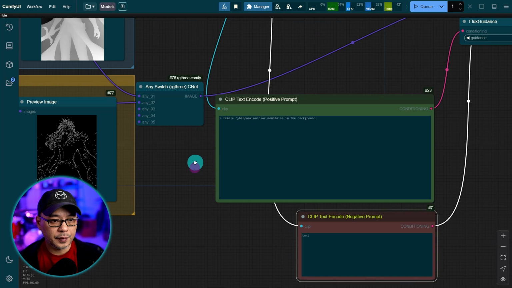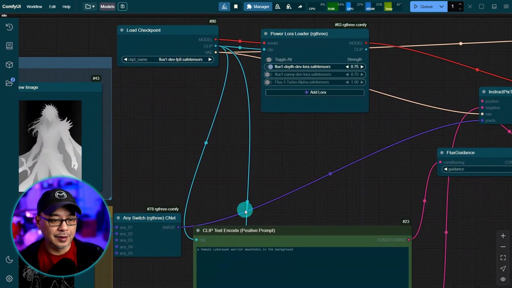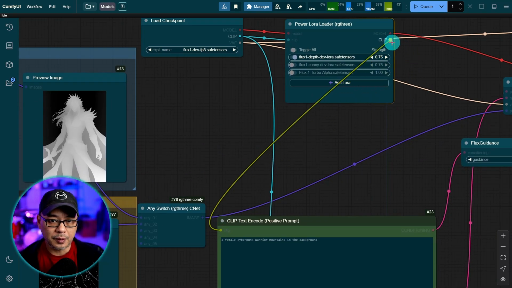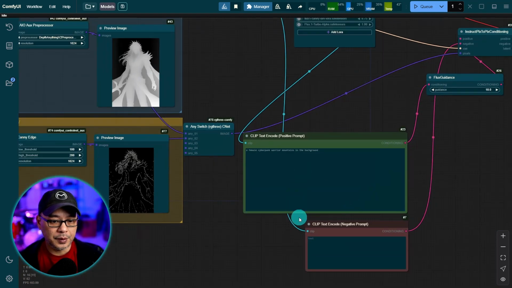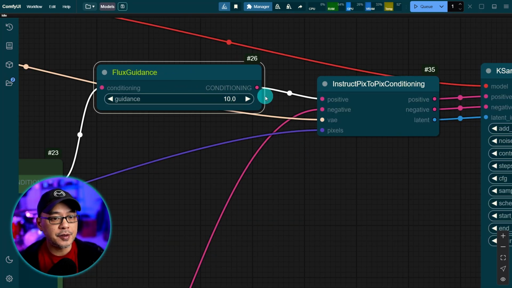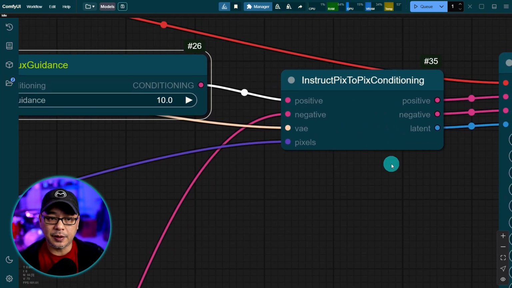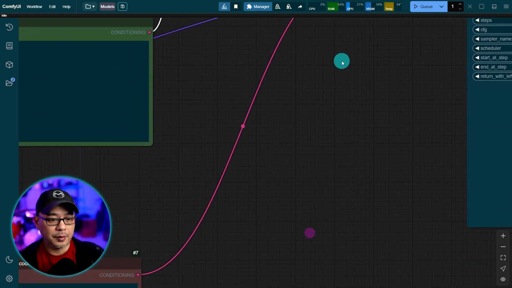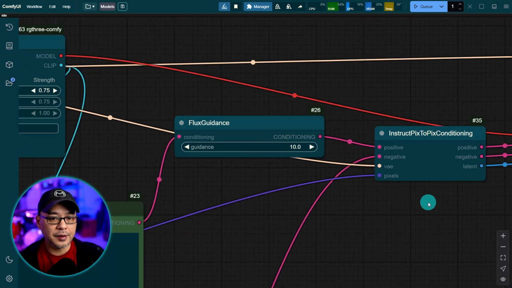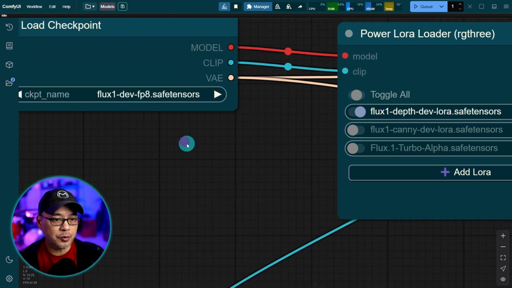Very useful. Now for the clip text encoders here, actually this is wrong. We should connect this. Let's grab the clip here and we're going to pop it in the clip right here, and we'll do the same for the negative prompt. Then we have the Flux Guidance node conditioning end connected to this node called Instruct Pix-to-Pix Conditioning. This is a little different from the usual Flux ControlNet workflows that you may have seen. So we basically connect conditioning to positive. We grab the conditioning end from the negative prompt, pop it in here. And then VAE is connected back here on your load checkpoint node, that one there.